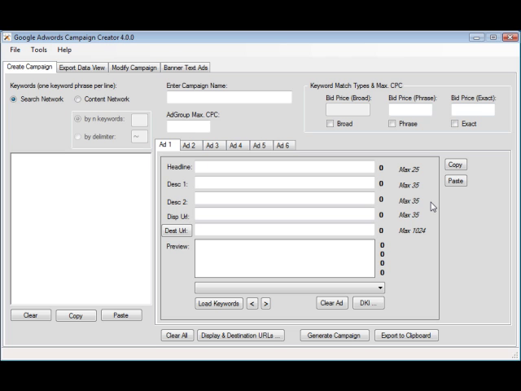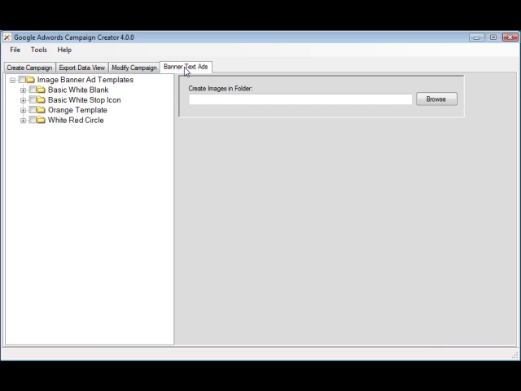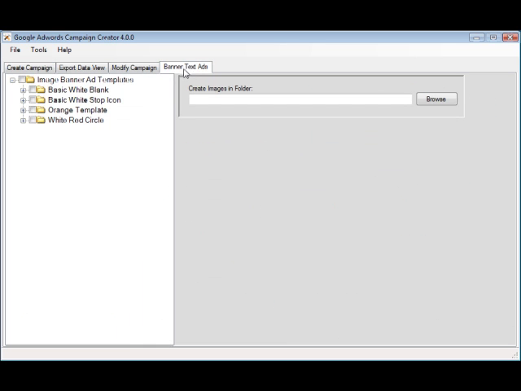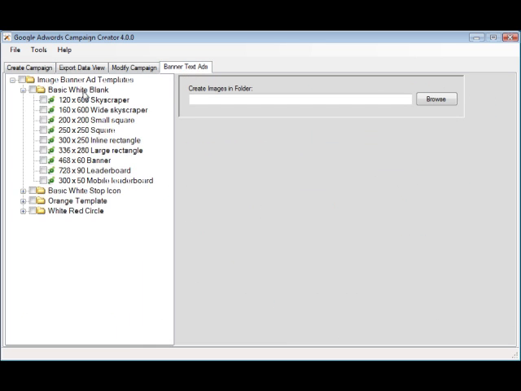Now in a previous video I went through how to generate dynamic image ads using this tab here, and as you can see there's various templates that are already in the campaign creator. But in this video I'm not going to show you this because I've already covered this in a previous video. In this video I'm actually going to show you how you can create your own banner ad templates.